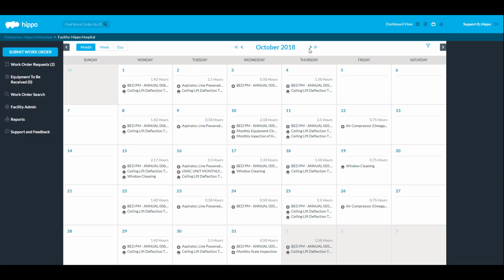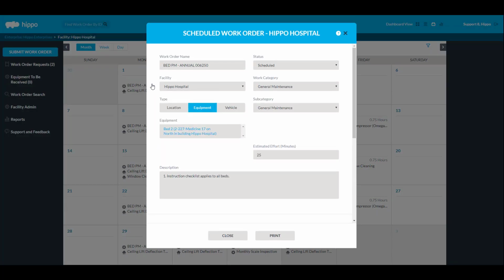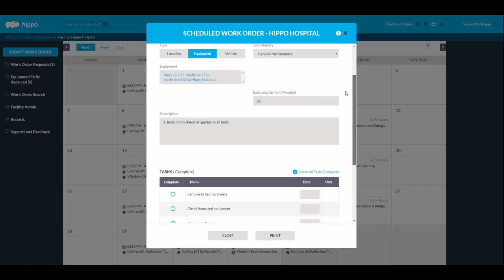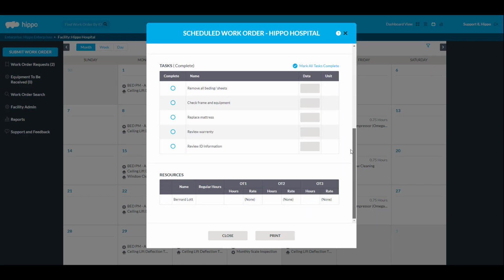As you can see, you'll notice that these icons are gray. This means that the work order is only scheduled and not yet generated. A user can click on the work order and view details of what's to come. From here, I can see things such as what tasks are on the work order and also who is assigned to the work order.